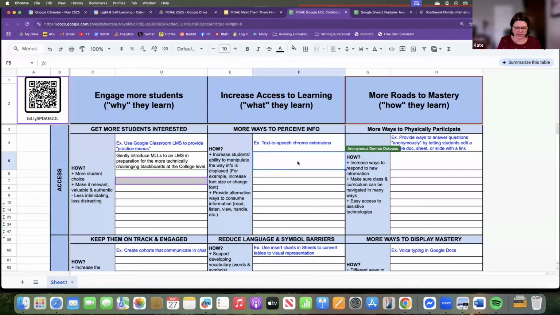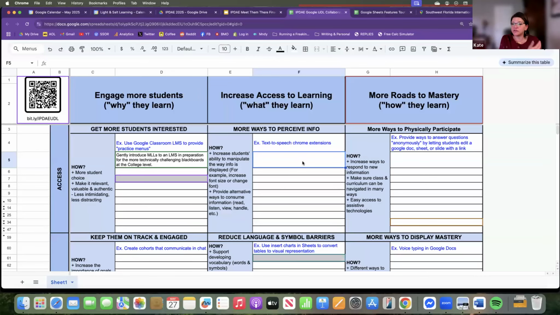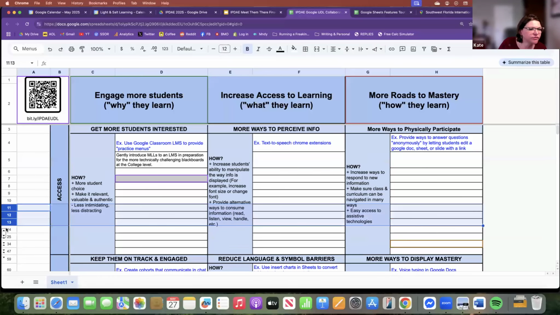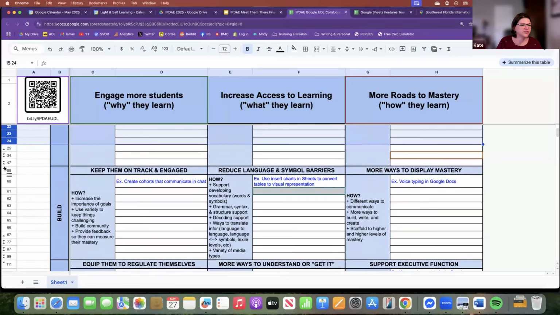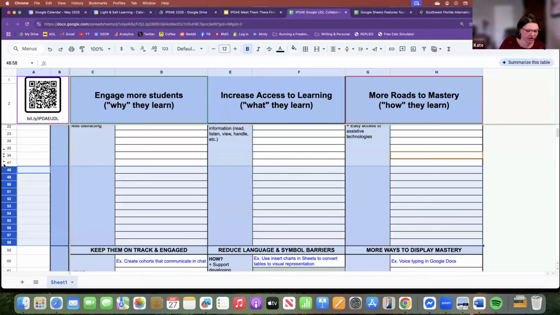And so my idea here is that you just come in and you write an example from what we've learned today. So here's my example. I could use text-to-speech Chrome extensions to help students who maybe have trouble reading the written word to better understand what they read. All right, so I'm going to let you guys type in here. Take a few minutes, and let's start filling this in. I will open up these things so we have more rows since there's a lot of you. And I don't care what box you go in, don't worry about that.